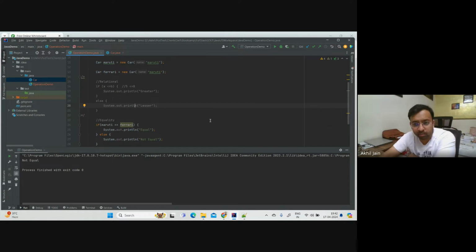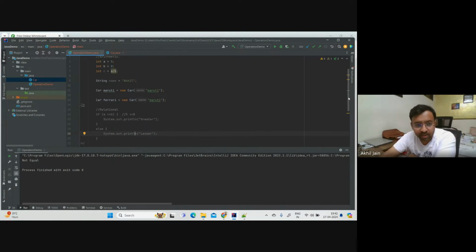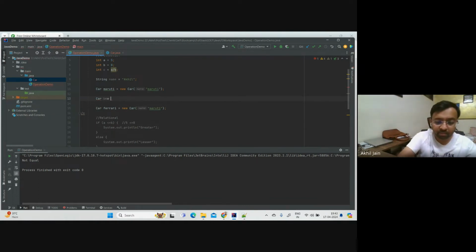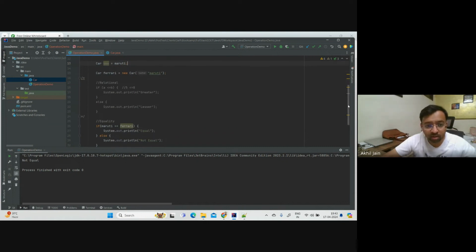Now let me do one more thing. Let me add another, let's say BMW. But this time what I will do is something like this. Now tell me, if I write code for Maruti equals BMW, what will happen in this case? Will it return true or will it return false?